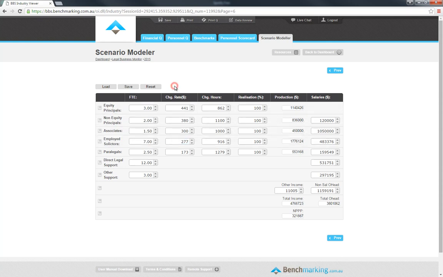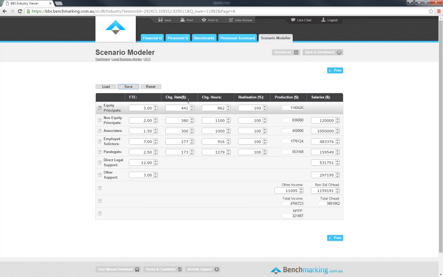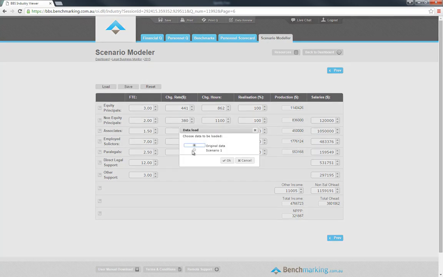We can also save the different scenarios that we are creating. To save, simply click the Save button and then enter in a name for the scenario. And click OK. This will then save the scenario and will also allow us to create additional scenarios or go back and load either the original scenario or the new scenario that we've created.